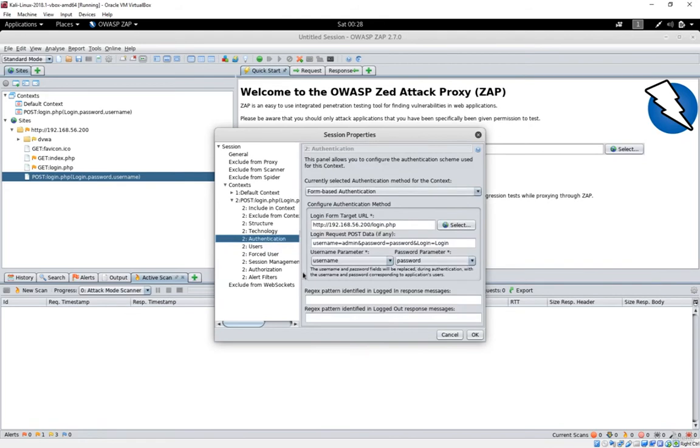So one other thing that is important to do before we start scanning is the logged out response message. This is important because OWASP ZAP needs to know when it is logged in and when it is logged out. So we are going to specify a pattern here to tell OWASP ZAP when the application is logged out.